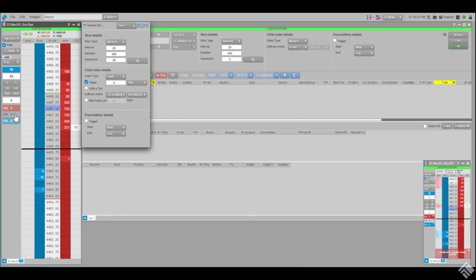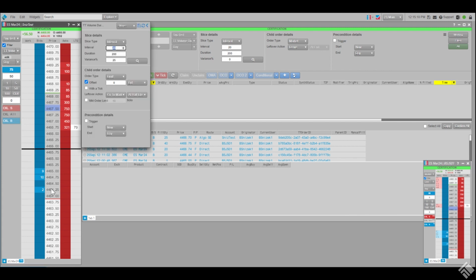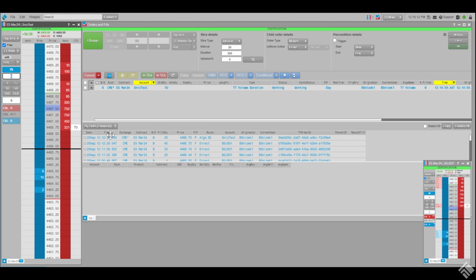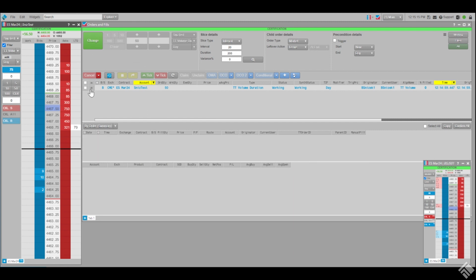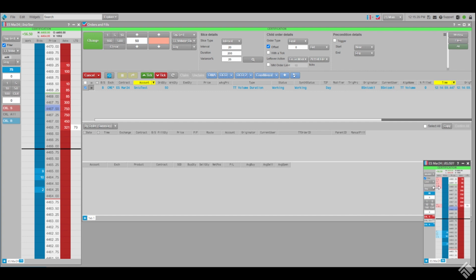All right, so once again, we're going to be placing a volume duration order that's going to release a limit order that will join the bid every time 20 lots trade. Okay, oops. Go back here, place this order. All right, there's our working order right now. 50 lots. Again, since status is working, nothing's traded yet, so nothing's released a child order yet, and this will join the bid.